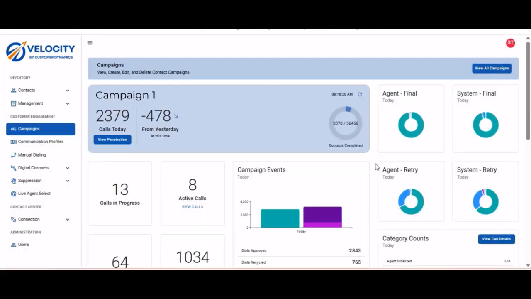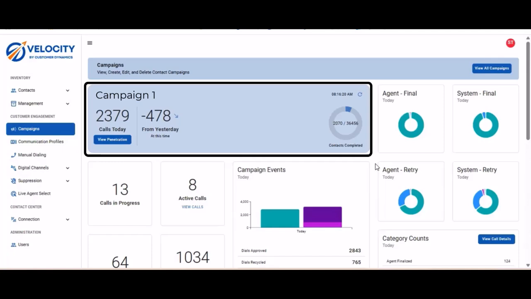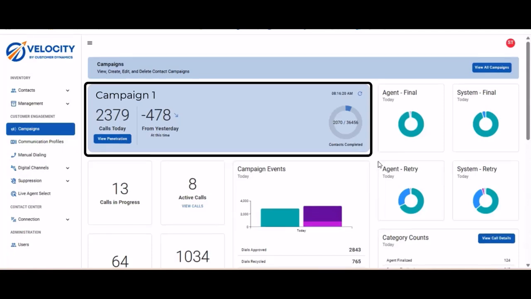Today we'll be reviewing the dashboard for the Velocity Campaign Management System. We'll look at the functionality of this dashboard section by section. We're going to start here, which shows our campaign status. This shows our total contacts and the variation from the day before.